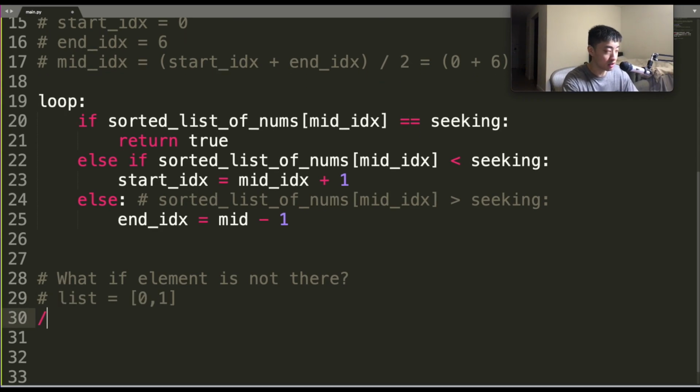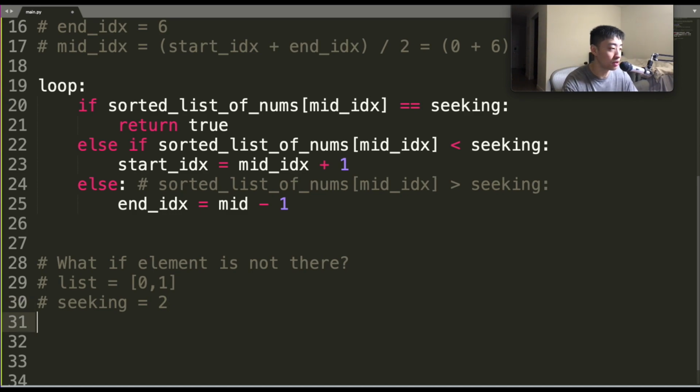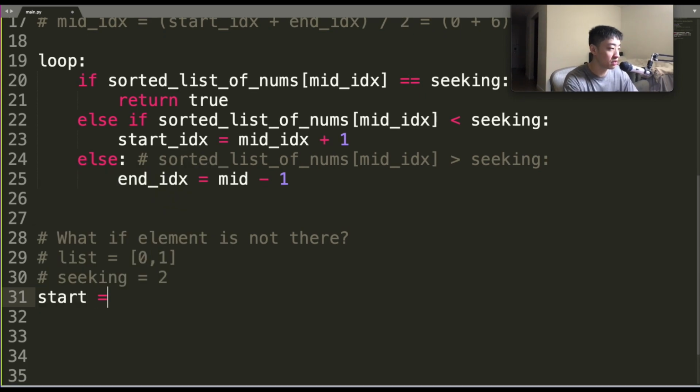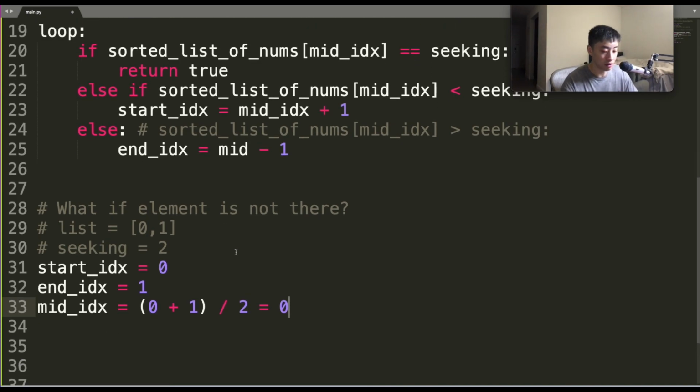So in this case, let's say we're seeking for 2, right? Okay, so let's look at what happens here. All right, so we'll just have to do a dry run. So start is 0, end IDX is 1, right? And then the mid IDX is 0 plus 1 divided by 2, which, if we run this in Python, is just going to equal 0, which is this first element. So that first element is going to be the middle element, right?